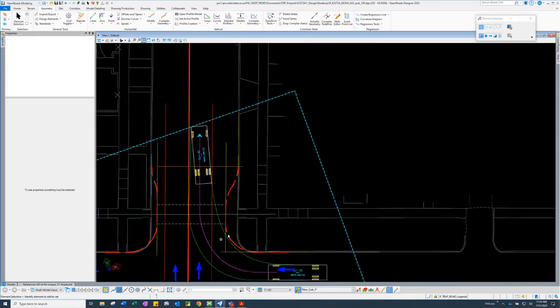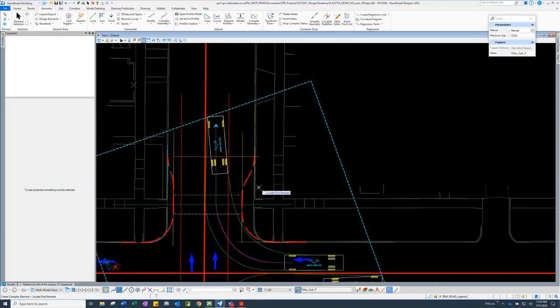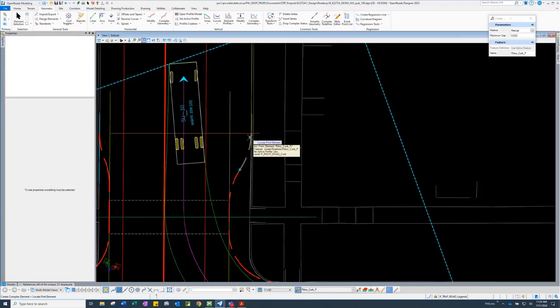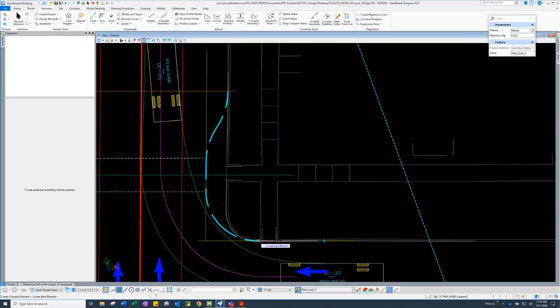So from here, the next stage is I would come up and I would say complex element, and I want to make sure I'm on curb. Okay. And I start here, and you want to pay attention to the arrows because this is important. You want them going in the right direction. Otherwise your profile will have some bad behavior. And I'm at the end and I'm done.